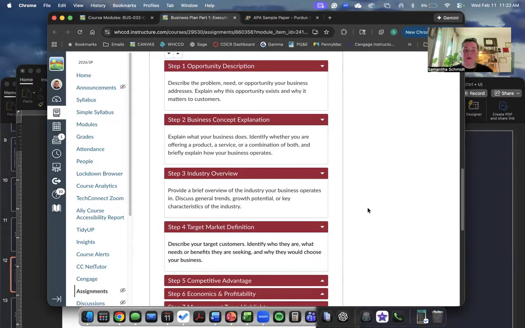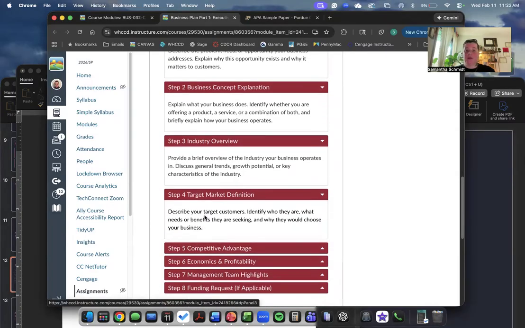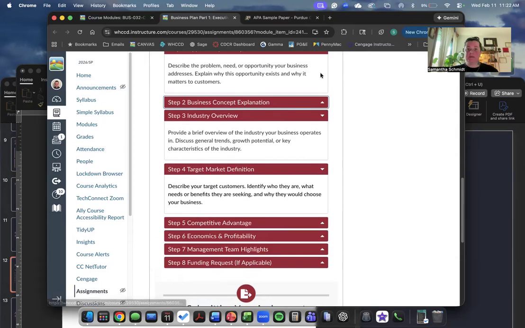Now, this is where you're going to have to start doing some research, right? Industry overview and target market definition. Doesn't have to be super long. We're going to go into an industry analysis and a consumer analysis later in the project, but this is just kind of an overview.